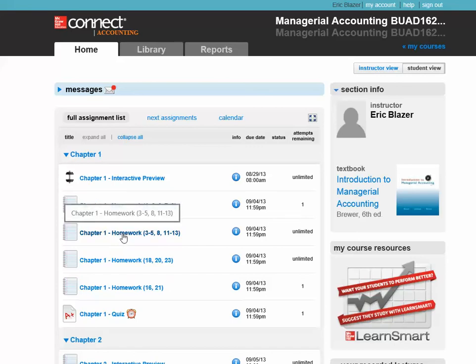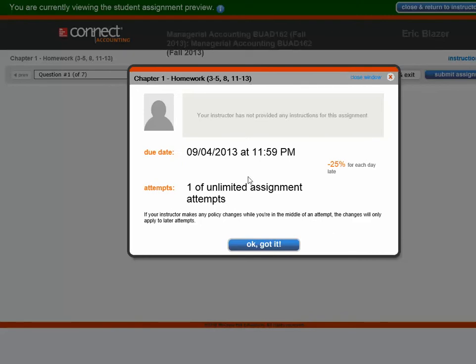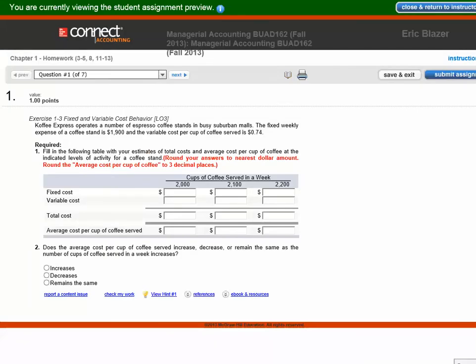Let's go ahead and click a link for a homework assignment. You'll get a pop-up box telling you when the assignment is due and indicating that there is a 25% deduction for each fraction of a day the assignment is late, and that this was your first of an unlimited number of attempts. I will only account the best grade of any of your attempts. Go ahead and click on OK, got it, and up pops the first question.